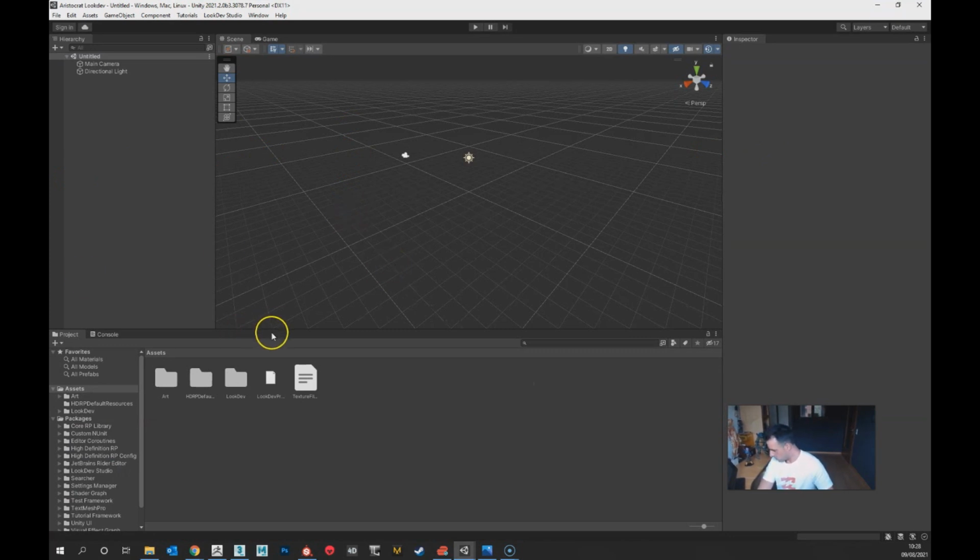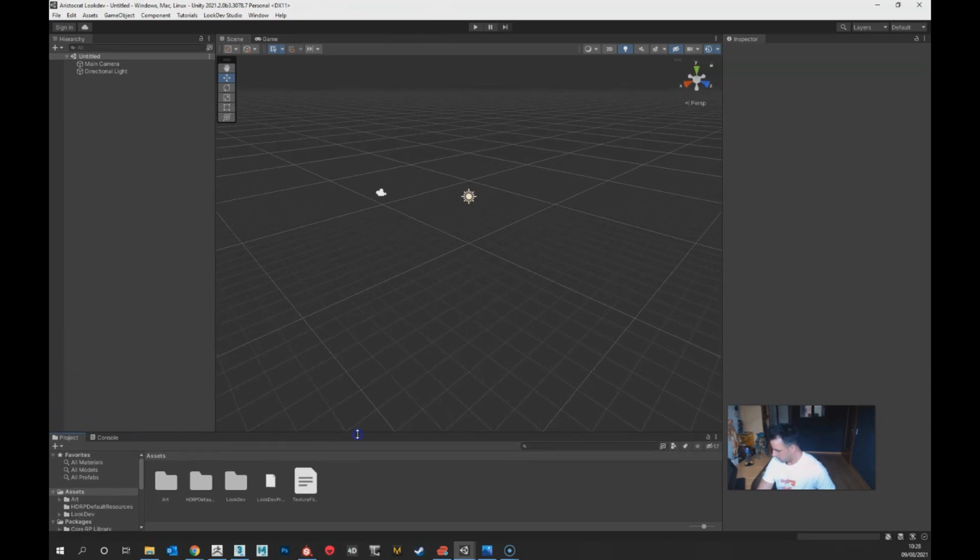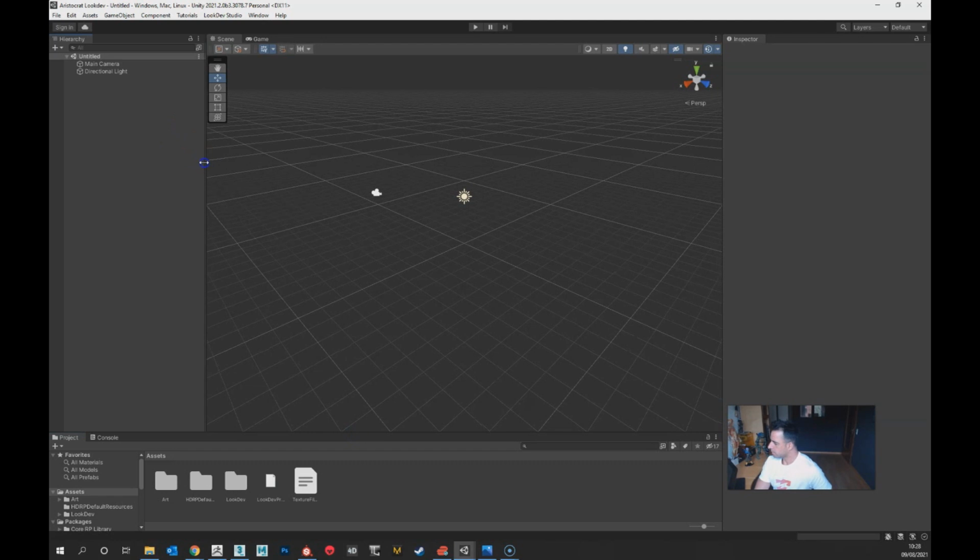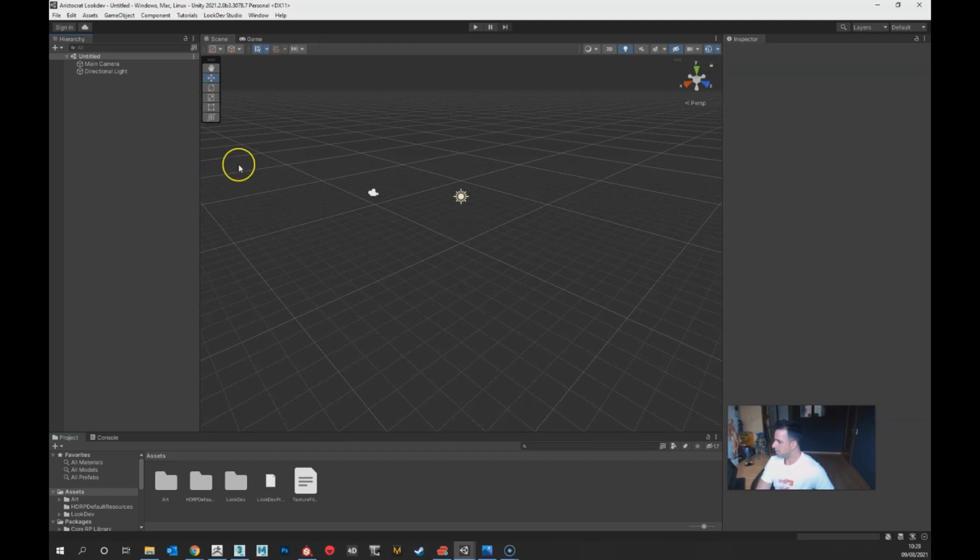Okay, so now this is what has been opened with the project. So what you want to do now, because this is like the normal Unity HDRP, is to go to LookDev Studio and click Enable.